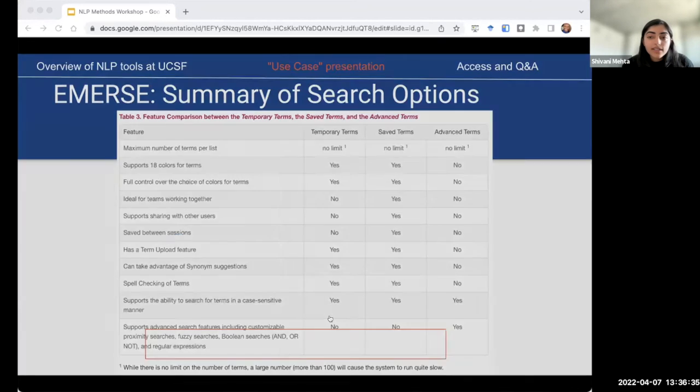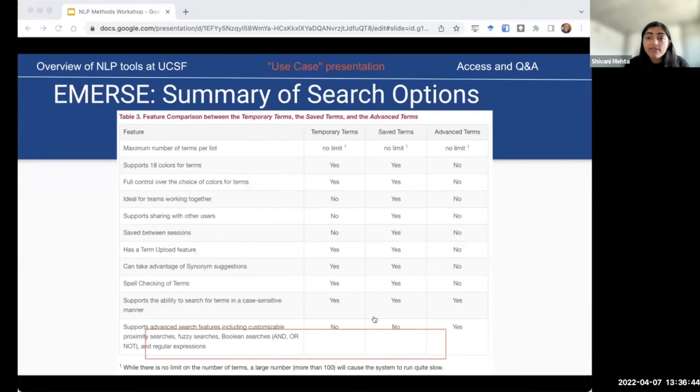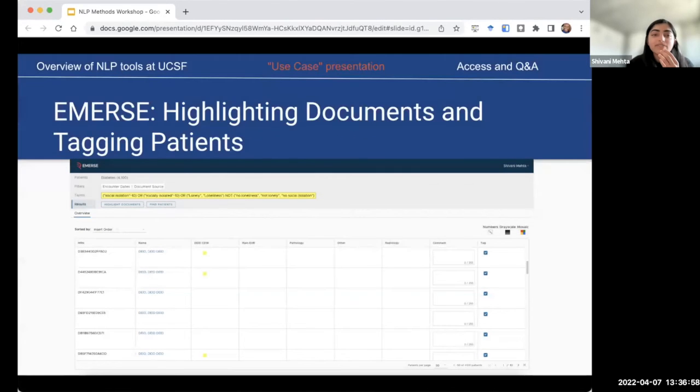Okay, perfect. EMERSE also lets you highlight documents and tag patients for a deeper dive into reading through the entirety of the clinical notes, rather than reading just a simple summary. Oh wait, sorry, I think next slide. Okay, perfect. So this is the interface when you want to highlight documents, tag patients, and then you could do a deeper dive into reading through the entirety of their clinical notes rather than just a simple summary.